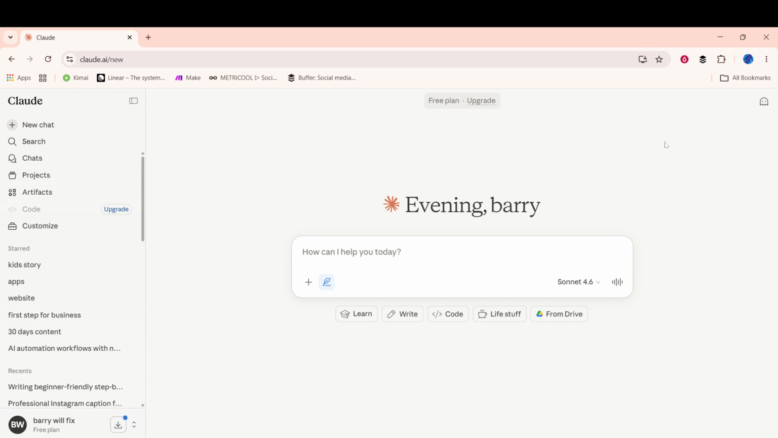First, click the plus button. This opens a fresh space where your settings and message won't be mixed with earlier conversations. A clean start helps the style apply consistently to your next response.